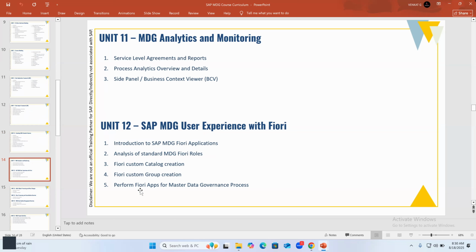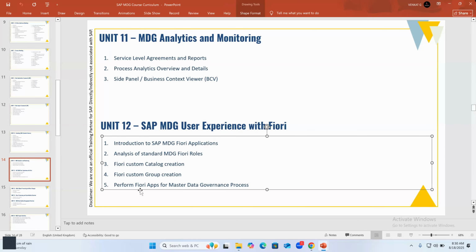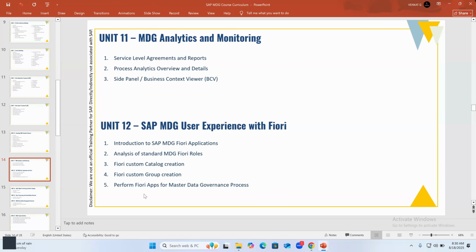And Fiori user experience. You don't need to know the complete Fiori, and you don't need any prior knowledge of Fiori. Here we won't be using the entire Fiori. Only from the MDG perspective: the standard Fiori catalogs, applications, roles, authorizations, and how we can customize them. That level of knowledge is sufficient. That I will be taking care of.